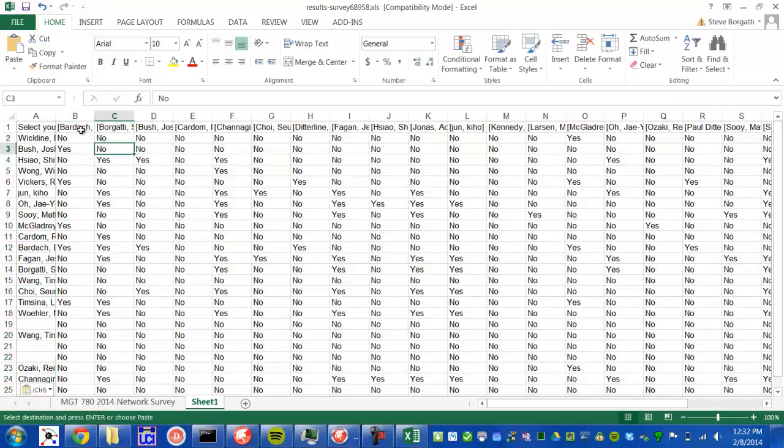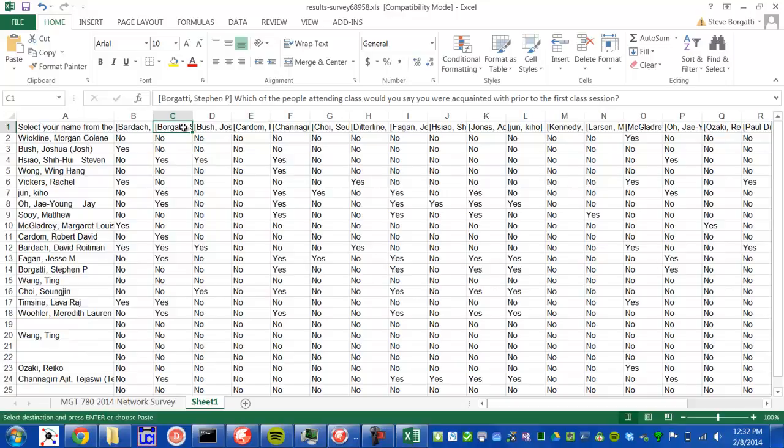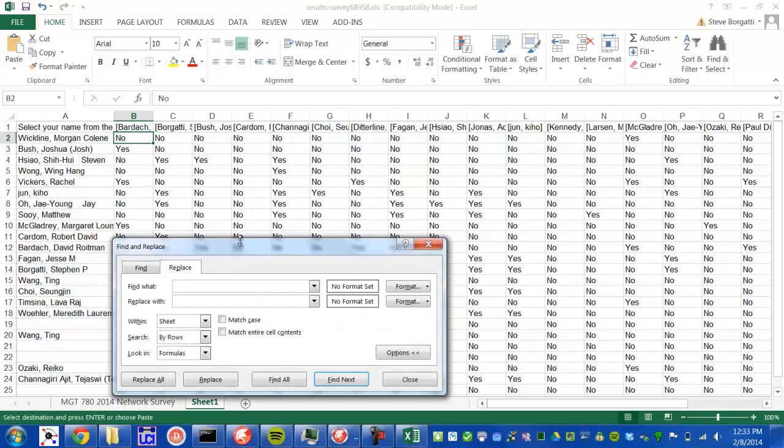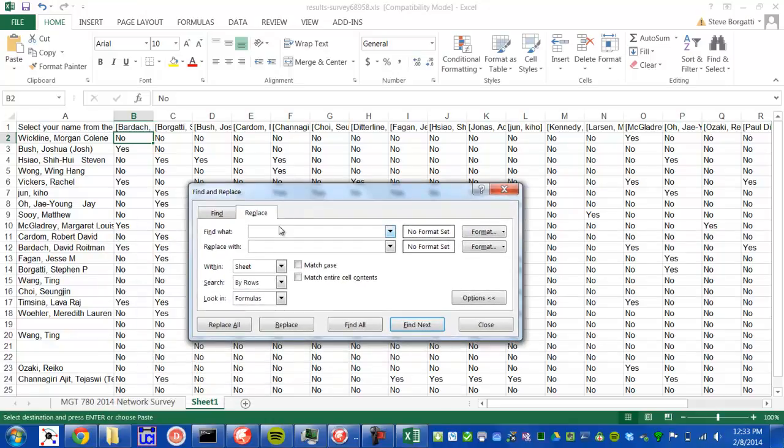And now I need to do a little cleaning up, a little editing, and we'll try to do that in an automated way. So we can see, for example, that the names at the top on the columns have a lot of extra stuff on them. They have the entire question listed. So let's get rid of all that kind of stuff. So I'm going to press Control-H, search and replace. And I'm going to find anything after a comma, so comma asterisk, and replace it with nothing.